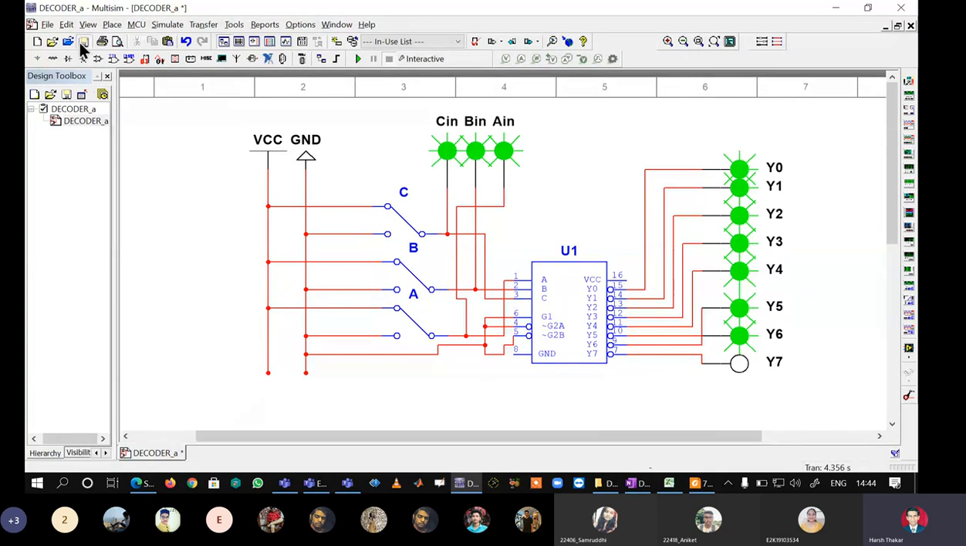Okay, I will say save and see. Are you seeing all the outputs are 1 now? This is not possible whenever the IC is operating as a decoder. Always one of the outputs will be 0 and remaining all will remain 1. But here we see that all outputs are 1, which indicates that IC is disabled.